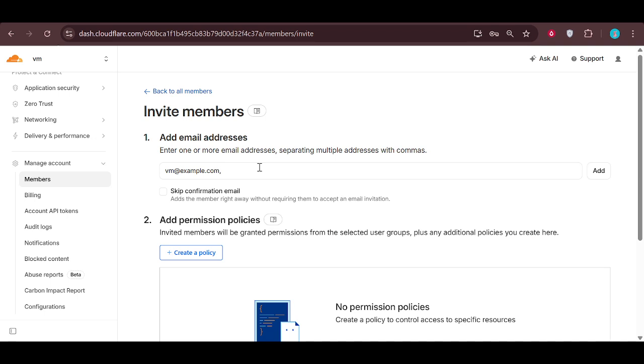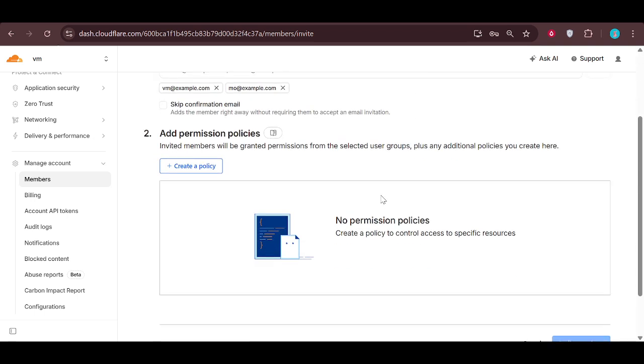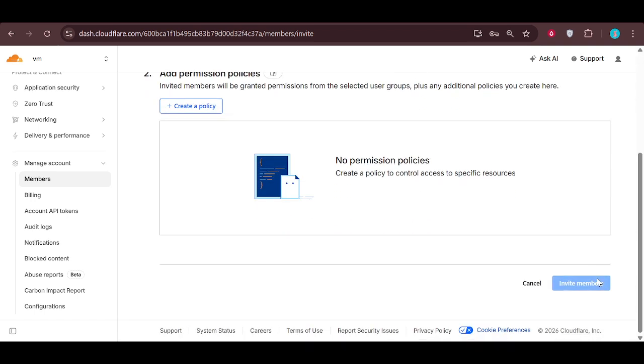When you're finished entering the email addresses, you can review them one more time for accuracy. After that, you're ready to proceed with the invitation process and let Cloudflare handle the emails from there. And that's it. You've gone from opening the Cloudflare dashboard to selecting the right account, navigating to the Members section, clicking Invite, and adding one or more email addresses to send out your invitations.